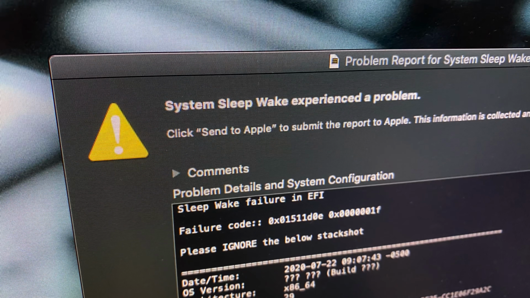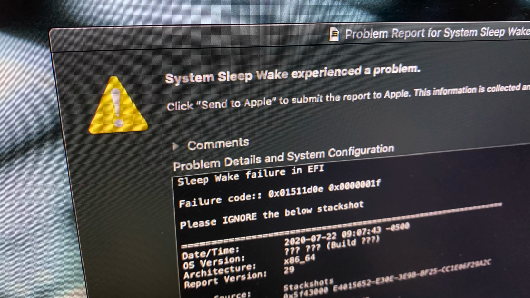Alright, we're back, guys, talking about this sleep-wake issue. I talked about this before, and I thought I fixed it. Keyword, thought, but I didn't. But thanks to you guys, I think I now know the culprit. So let's diagnose this sucker.